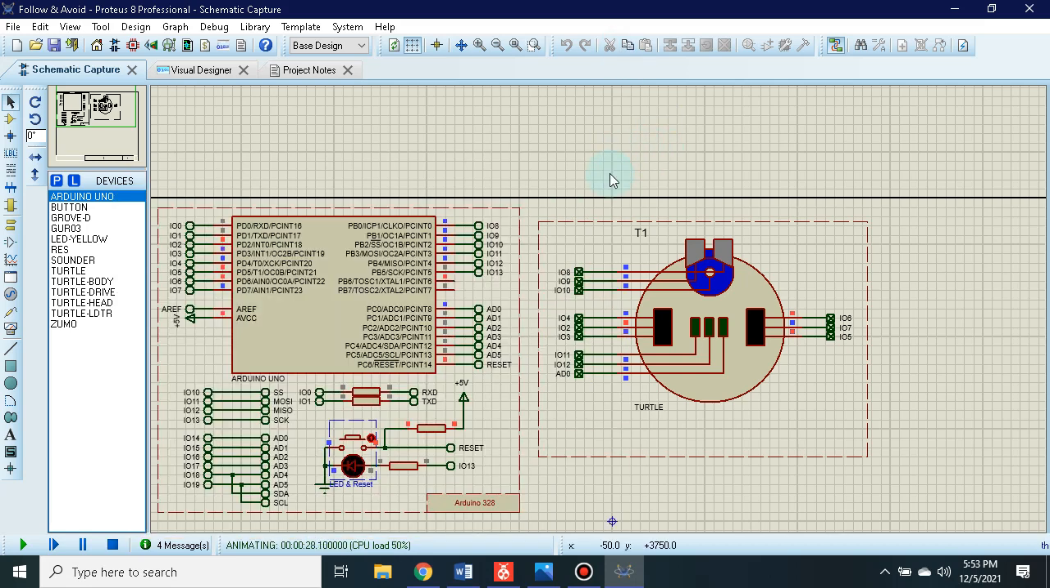It basically works like a Zumo line following robot. It is a kind of Zumo line following robot which is connected from the pins of Arduino Uno, and the code is fed into this Arduino Uno as a hex file, and it will work according to the code and follow our path.